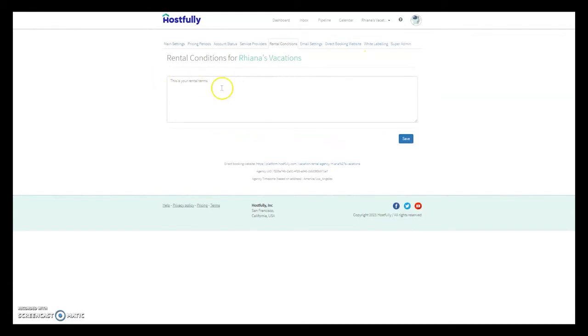These are your rental terms. So this could be terms and conditions or a list of house rules. This is what will go out on that digital signatures page as well as sync over to VRBO when you set up that channel. This is the agency rental conditions for the default across all channels. If you do want to set individual conditions for each property, you can do so on the property level.